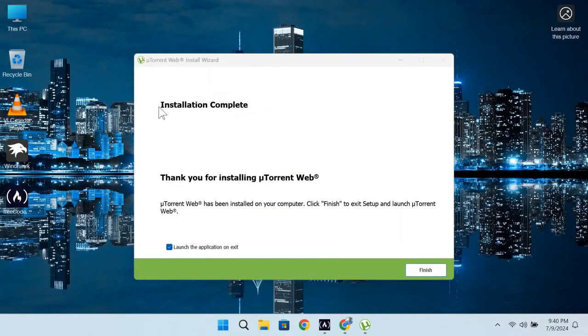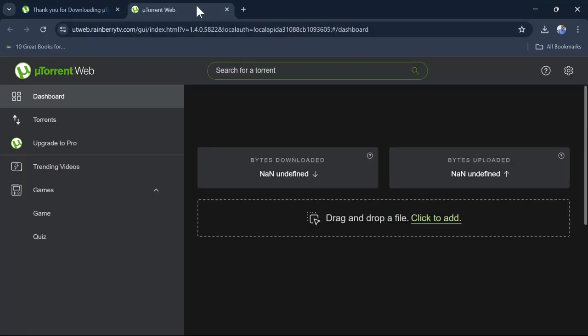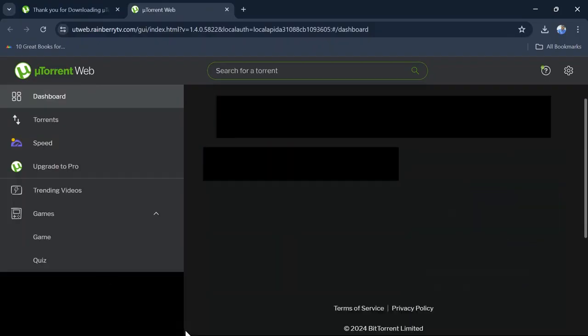And you can see here that the installation is complete. Now click on finish, and it will automatically open uTorrent. So here you can see this is uTorrent Web.